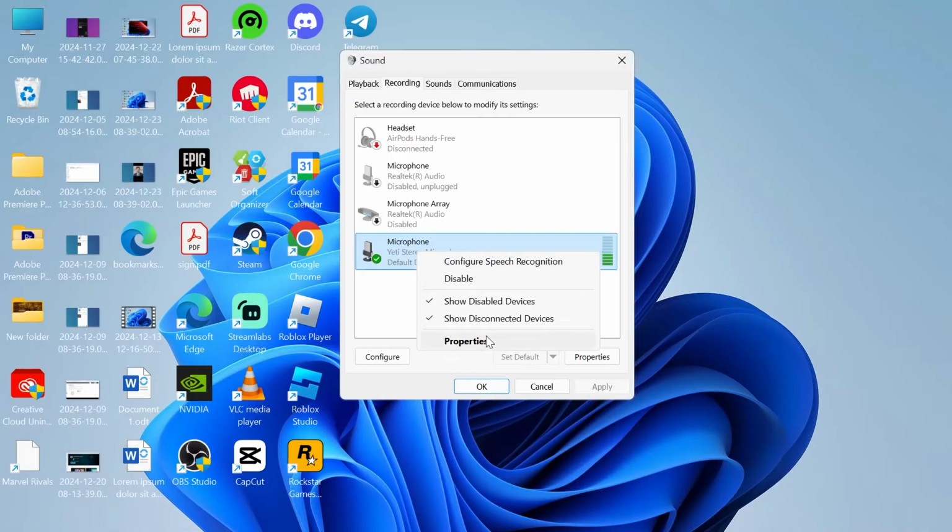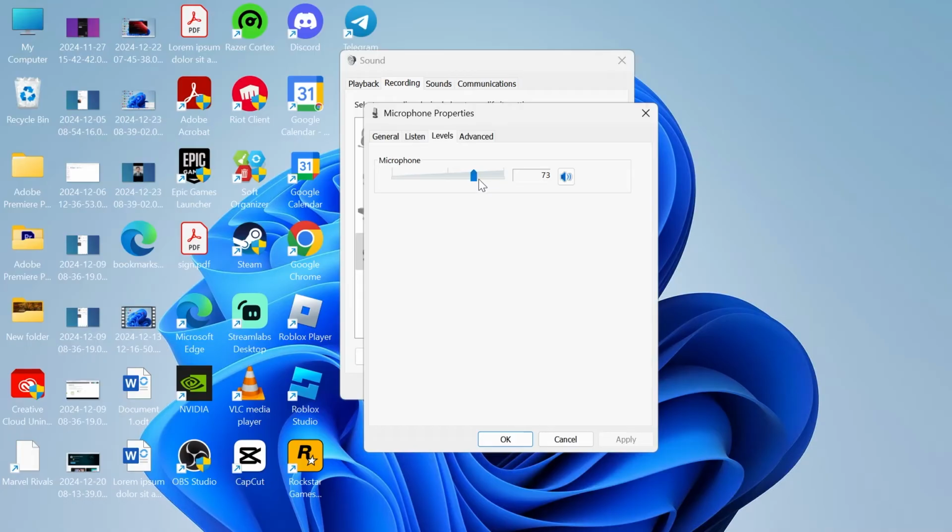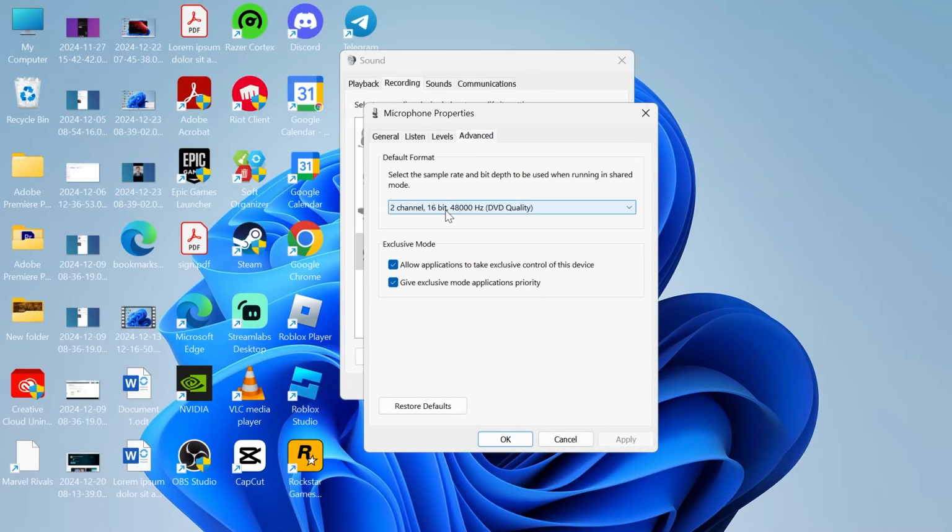It should have a green tick by it. And then we're going to right click on your microphone and click on Properties, click on Levels, and once again make sure this slider is turned up to full. Then we can click on the Advanced tab. From the default format, make sure this is set to the highest number of hertz available. Make sure underneath exclusive mode you have both of these two options checked, and then we can press apply and OK.